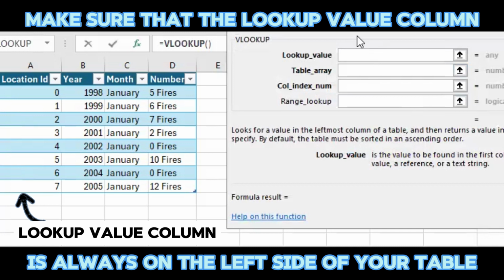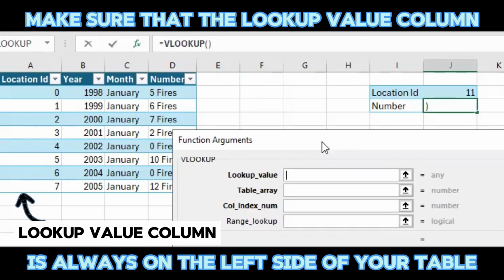Good. So first we look for our lookup value. Now the lookup value is 11. Why is 11 our lookup value? We are trying to find the location ID, and for that particular location ID, we want the number of files that occurred. That will be found in this particular table. We click on 11. Then we look for the table. Which table are we looking through? That's the original data, so we select this entire table.